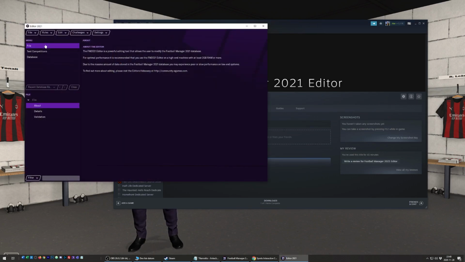Now, one thing that's important to know about this editor is that you don't use it for running saves. This is not the editor where you go into your current save and change things around. For that, you use the in-game editor. This one is to prepare and set things up for a save you're going to start.